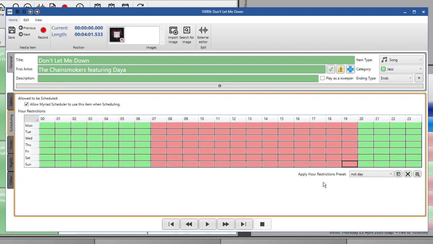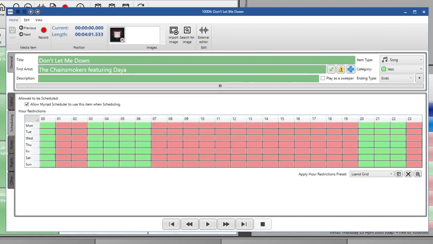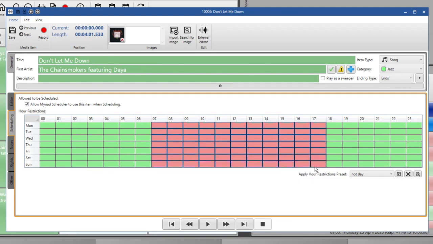You can also use these preset grids to help you apply these hour restrictions. Let's create a new one. Now, if I want to save this one as Liam's grid, to switch to a different preset, select the preset, click on the Apply Preset. To go back to having all hours available, just simply highlight them, and the blocks will toggle between green and red or red and green.